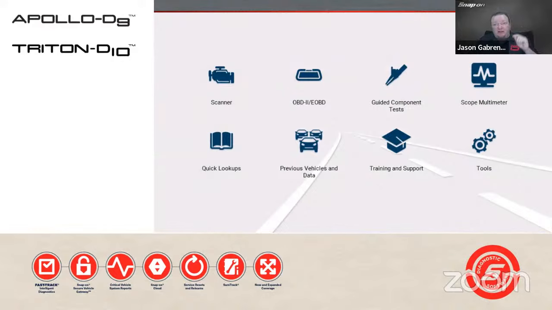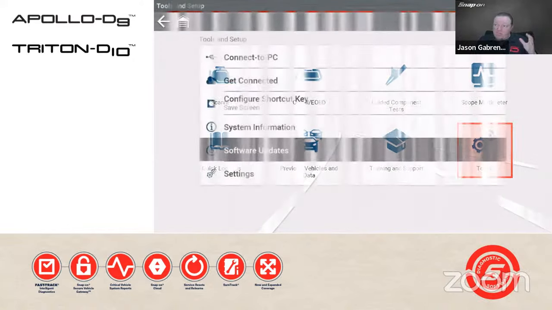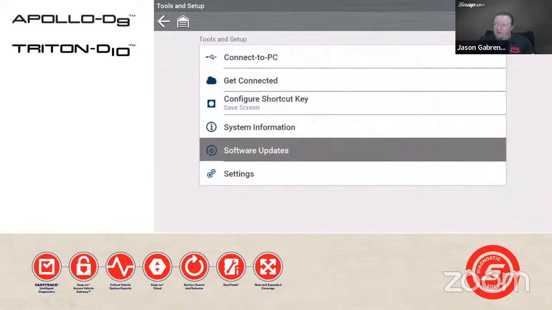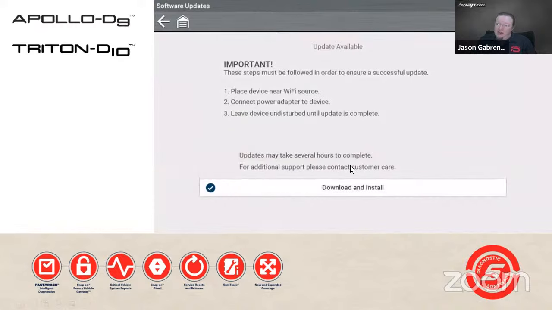If I have a D9 or a D10, these tools are also available to update over the internet. So we go to Tools. Once it's hooked to the internet, you often will find an icon up on the top as well, a little arrow pointing down when it's downloading. But to manually check, you can go to Software Updates on the menu, and then it'll tell you there's an update available.